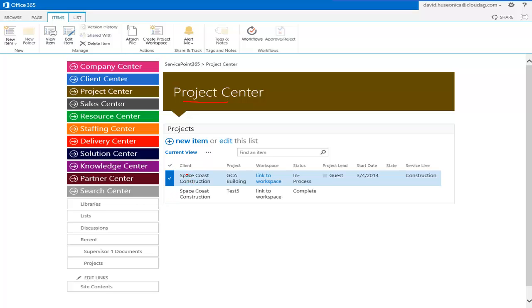Both of them are for the same client. Space Coast Construction is the name of the client. And so this one, the project is GCA Building. And then we can also display some fundamental information about the project. And these are just examples of the type of data, like project lead and start date, or what service line that project falls into within our business.